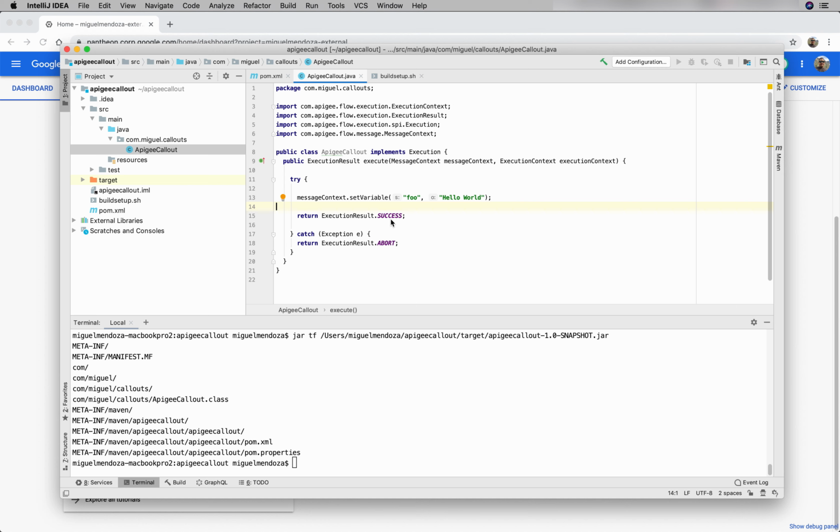So what I want to do today is that we're going to take this Java Callout and take it to the next level. Let's do some actual useful stuff in the Java Callout. I'm going to use an external library to make a call to a message queue, and we're going to push a message into the message queue.